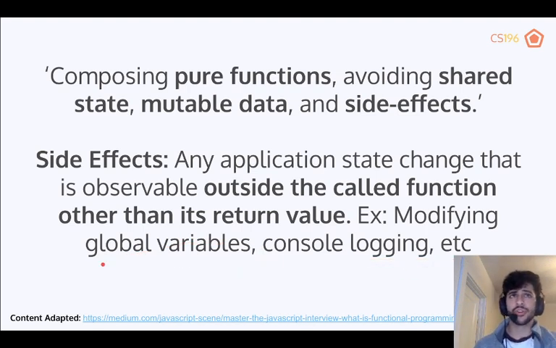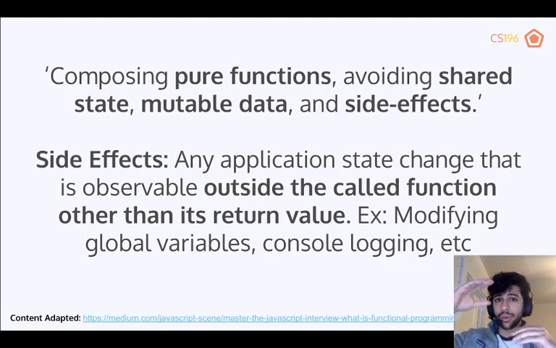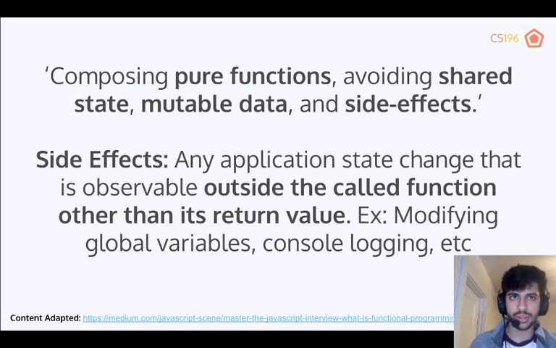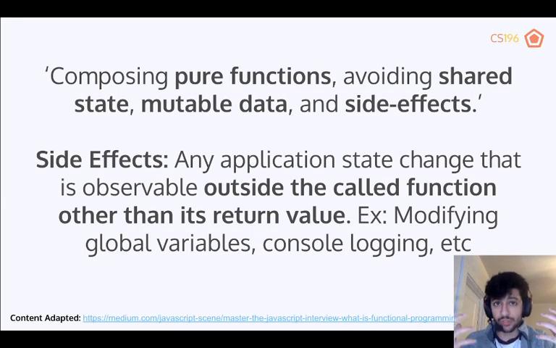To break this down even further, when you're calling a function in functional programming, you aren't expecting anything other than getting the return value. From the moment that the parameters are inserted into the function to the moment that you're getting a return value, you're not expecting things to change outside of this function. You're not expecting to see things being console logged. You're not expecting to see global variables being changed, because that is observable from outside of the function. So we try to avoid these kinds of side effects with functional programming.